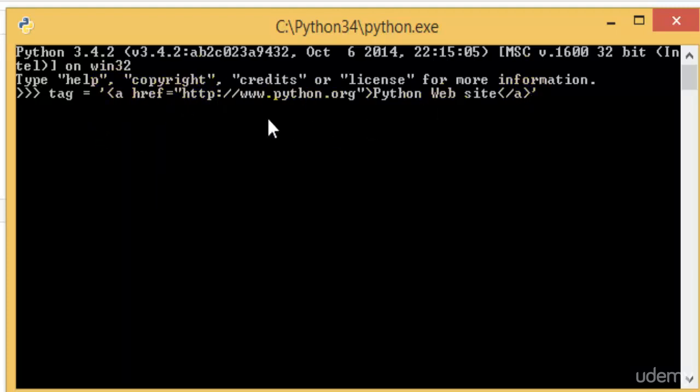What I have done here is written a simple statement, href. That means this is the link for this text over here. I'll press enter. Now what I want is just this link. I don't want the Python website or the href. I just want the link out of this whole command. So how would I do that?